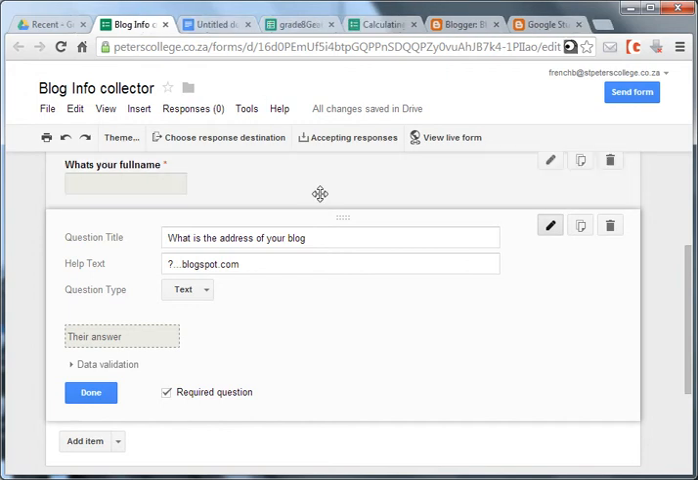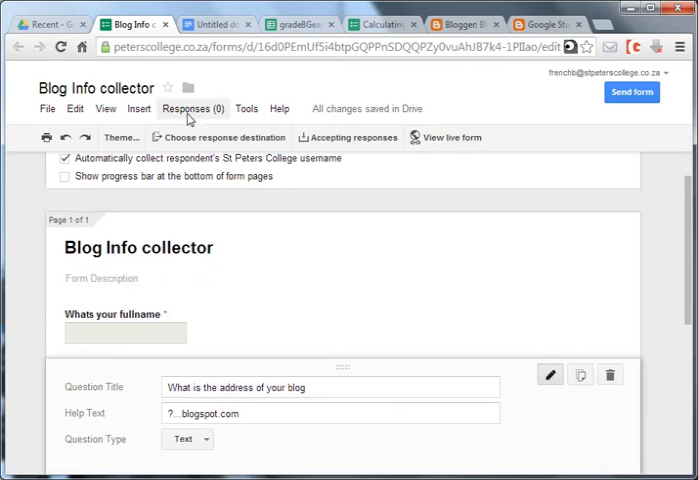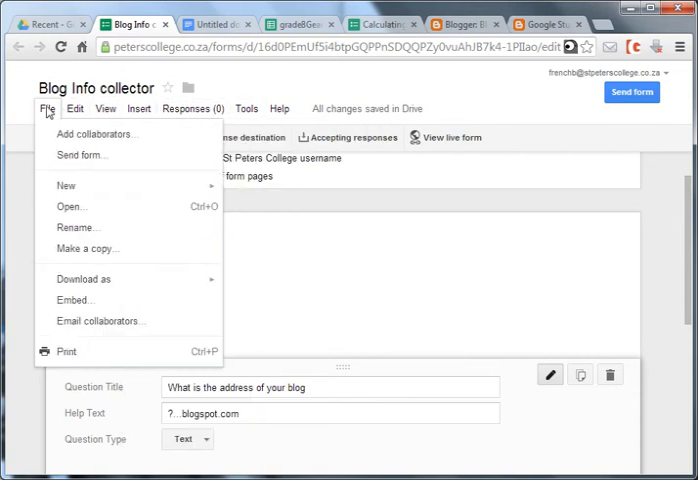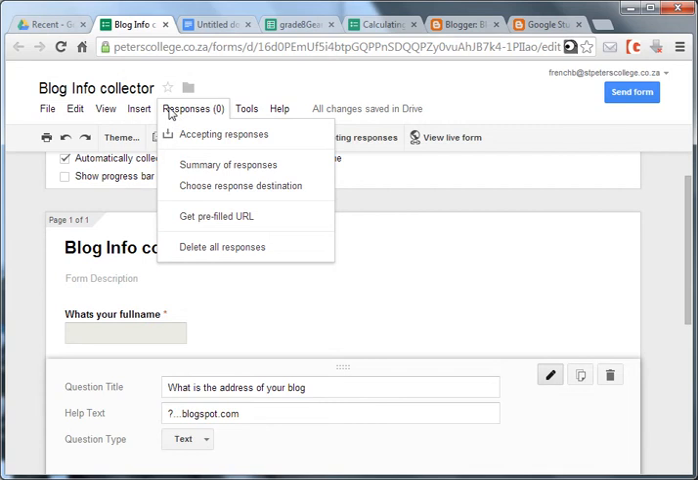Right, now the next thing I want to do is check where all these answers are going to go. I need to make sure that I'm going to be able to see the response destination and be able to pick up the answers for each of the respondents who go to the form and fill it out.